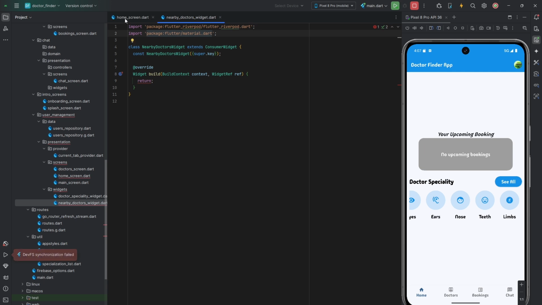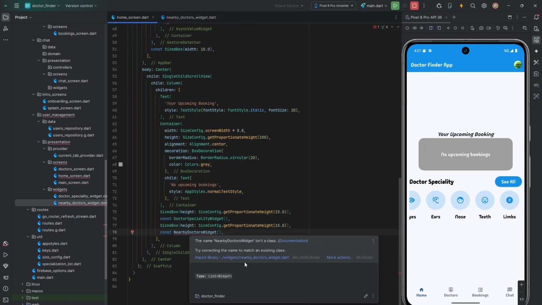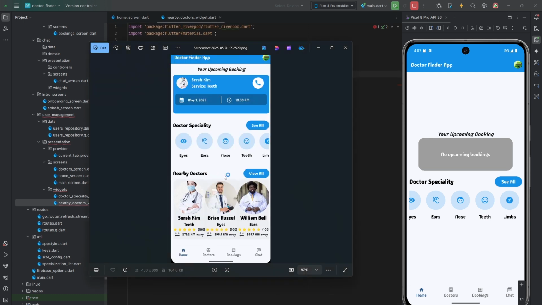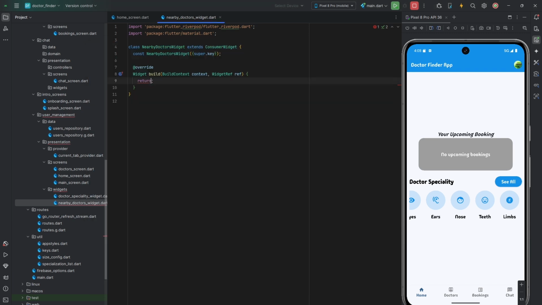So here in the home screen, let me just import that. And I'm also going to add some spacing at the bottom. First of all, we need to display this, okay, and this nearby doctors text, and also this button here.